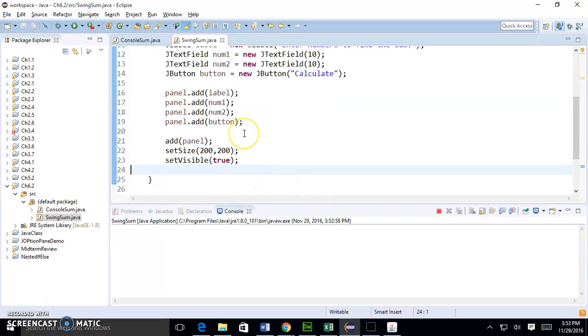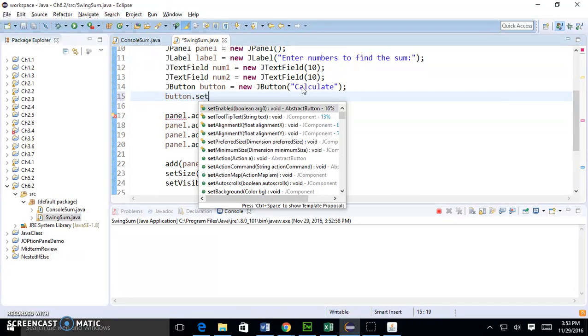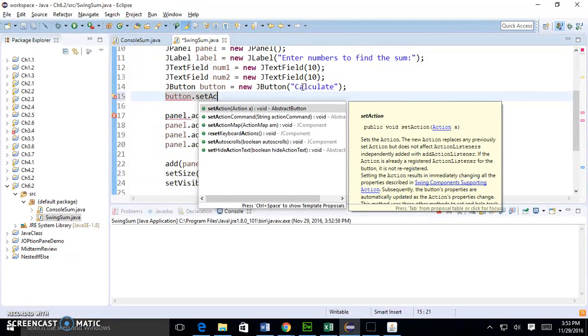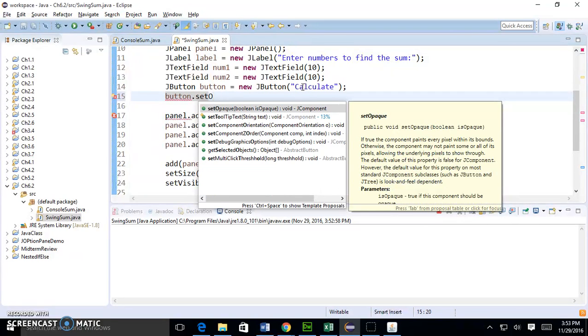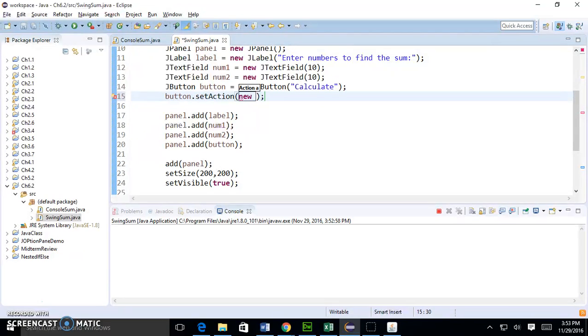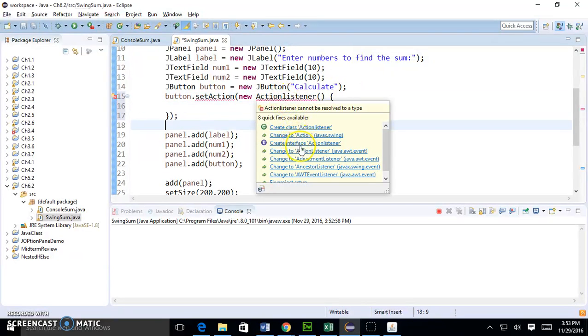Now I want to add a function to this, so the button itself needs to have an action. Remember, when we deal with action, JavaFX makes it so easy by adding lambda. Here it's set action listener, new action listener. We need to import ActionListener.